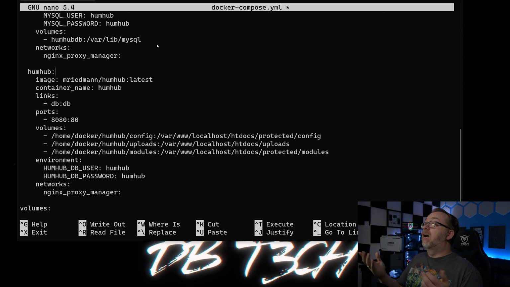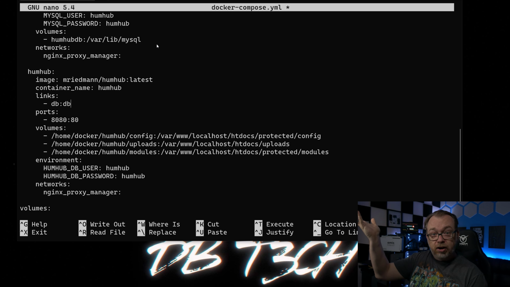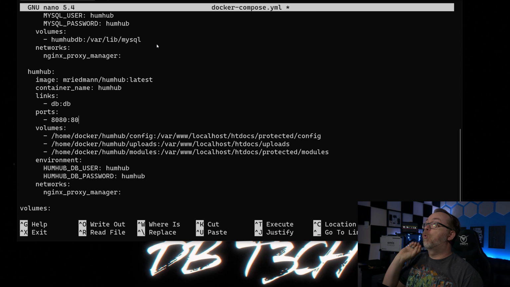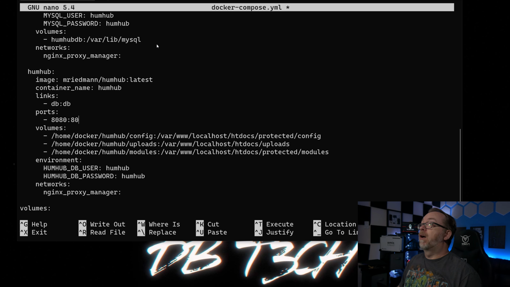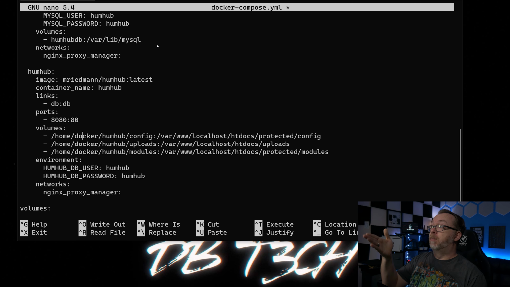So our next service will be HumHub. We're going to use the mriedmann/humhub:latest. Our container name will be HumHub. We're going to link the database to this container. That's what that is for. We're going to put this on port 8080. You can put this on whatever port you'd like, but because of what we're doing, 8080 is just fine here. We've got volumes. We've got /home/docker/humhub/config, as well as uploads and modules. We created all of those folders, mostly because of the uploads subfolder that we need called profile_image.